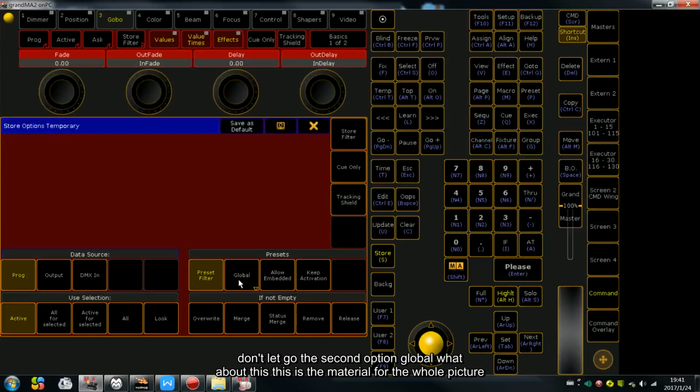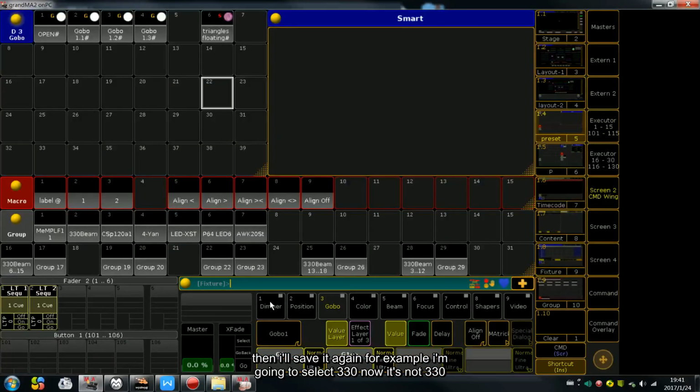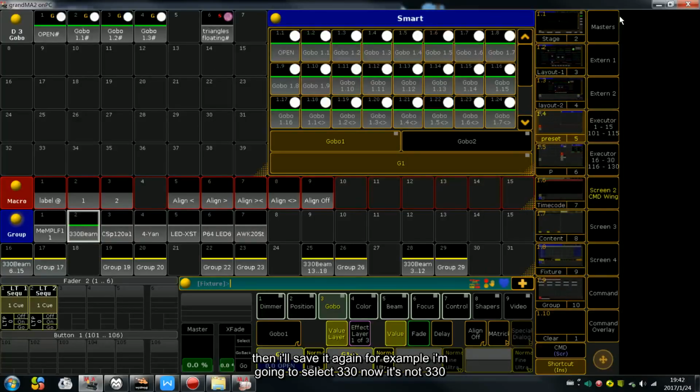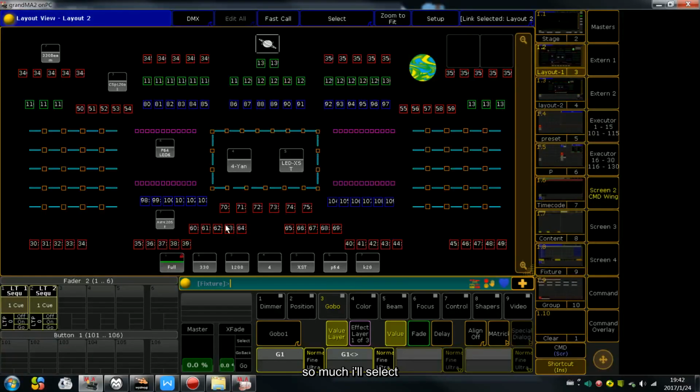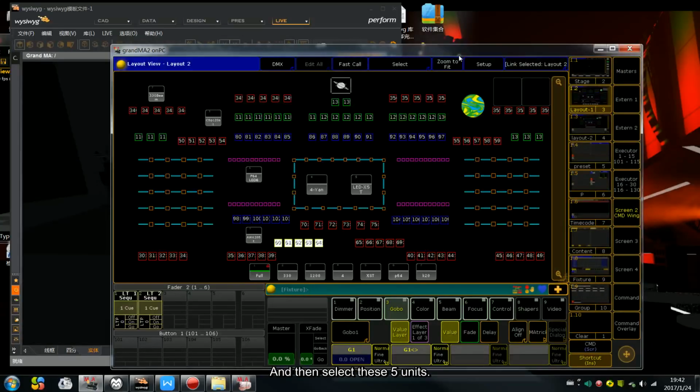Don't let go. The second option, global, what about this? This is the material for the whole picture. Then I'll save it again. For example, I'm going to select 330 now. I'll select some 330, and then select these 5 units.